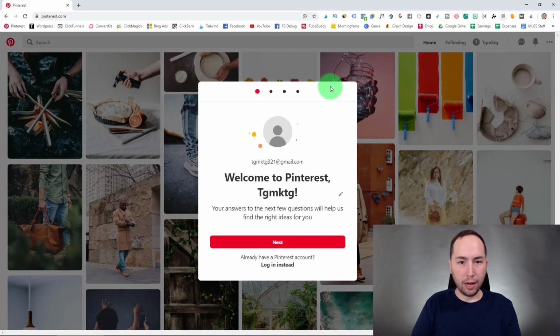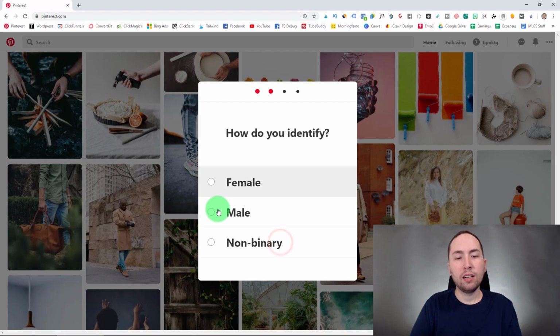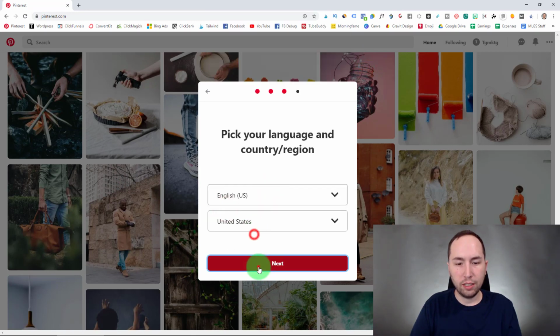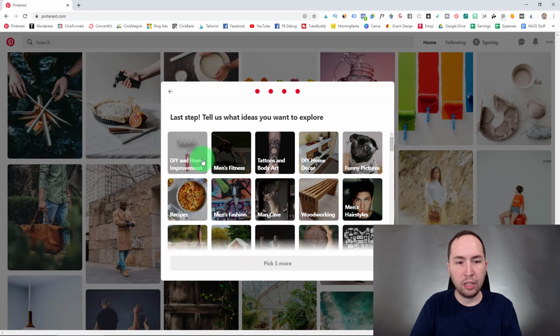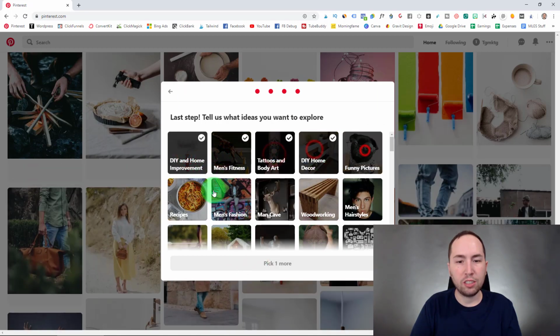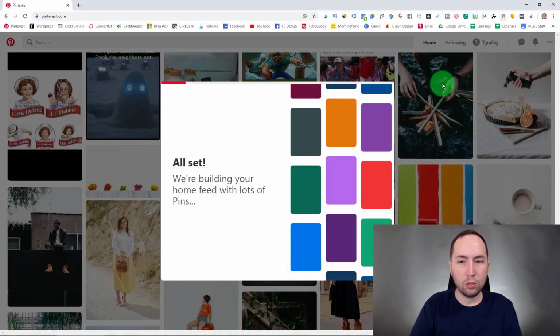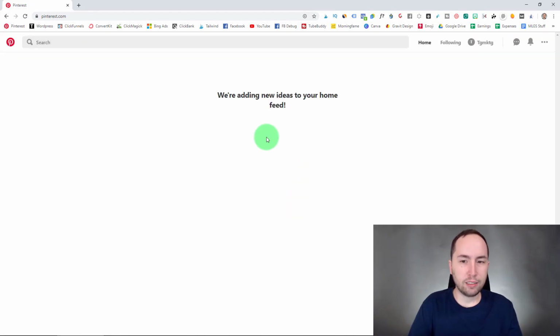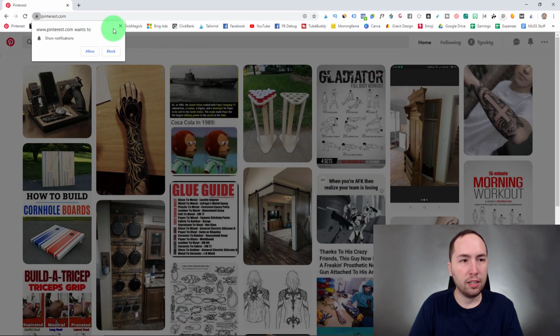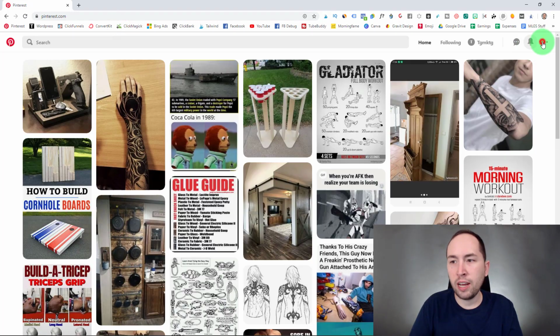That's the first step. Now, you can go through this and then they'll ask you some more questions, but I guess you have to do it. I don't know, whatever. So then you gotta pick 5 things that you're interested in. We'll just pick those. All right, cool. So after you've done that, they'll bring us to this. Now, we don't need notifications. You can have them if you want.